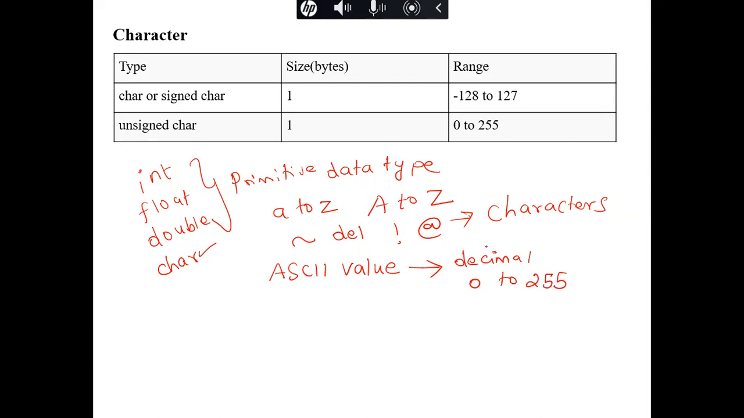Because the size of a character is 1 byte, which is equal to 8 bits. 8 bits in the sense starts from 2 power 0 to 2 power 7. The total value is 255. So for all 255 characters, the equivalent ASCII value, called the decimal value, will be placed. So why is the decimal value needed for the character? Because a character is an alphabet.